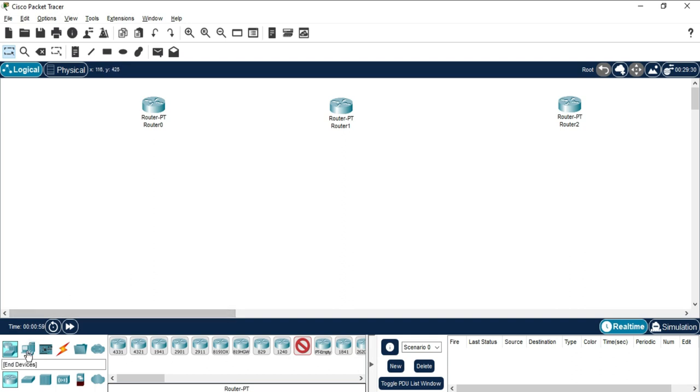After taking the routers, I will be taking switches. Here I'm going to select the PT switch. Again, press Control and select this PT switch and drop it over here. Okay, so my three routers are done.